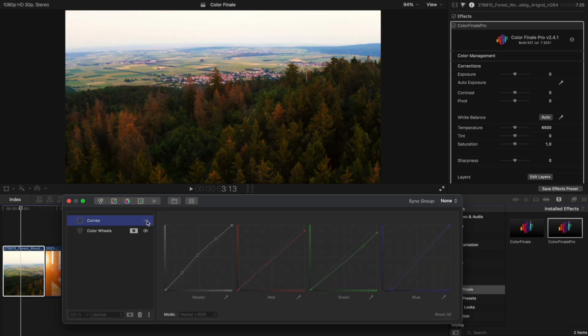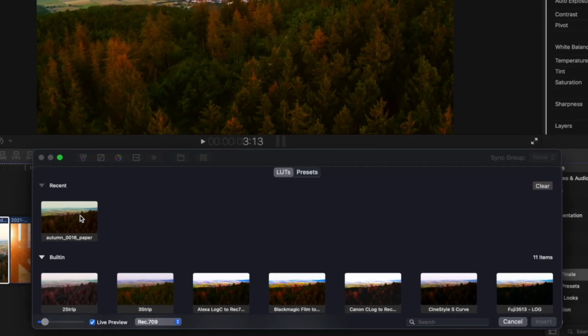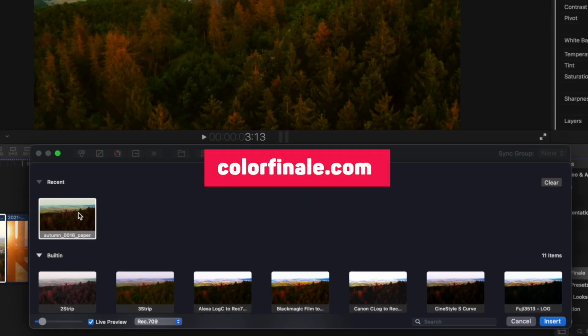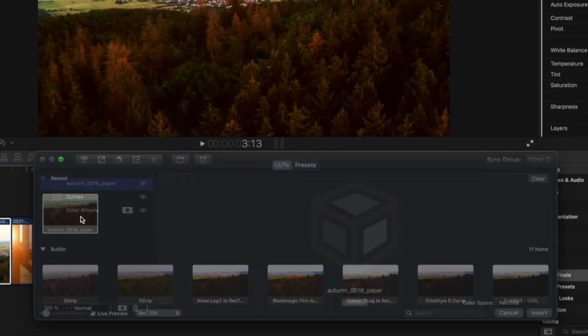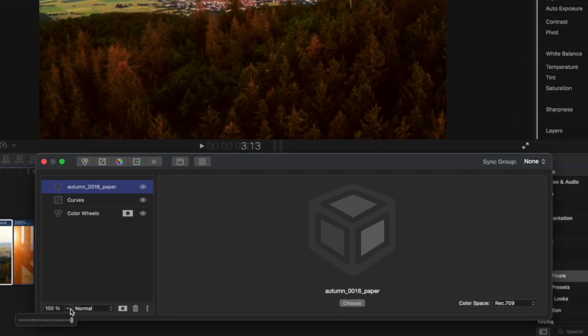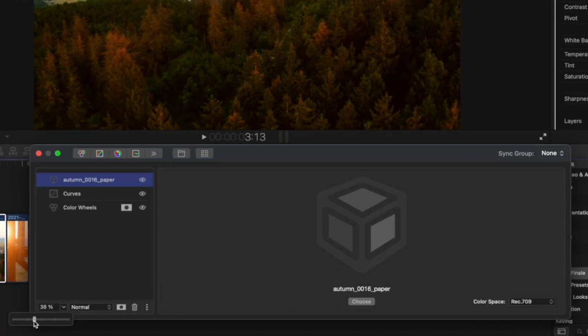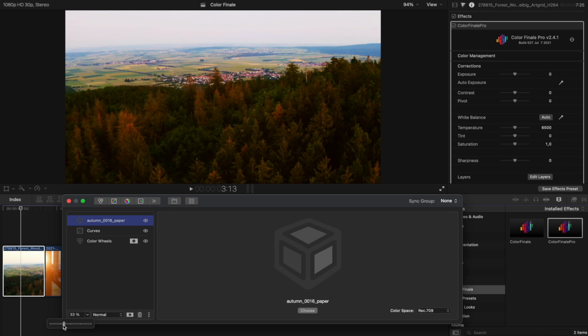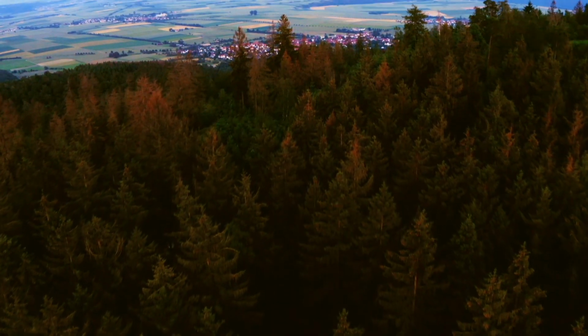But to create a stronger final result, let's also add a LUT from our Autumn LUT pack, which you can find on our website, colorfinale.com. Right now, the effect of the LUT is too strong in the image, so we lower the opacity of this LUT to 33% in the lower left of the Layers panel. Let's have a look at the final result.